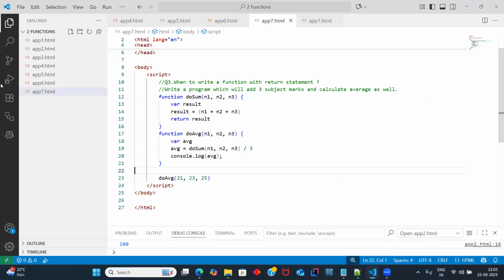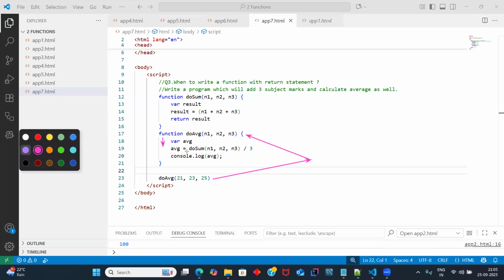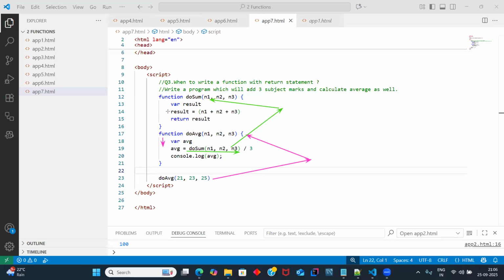Now, guys, let me explain how this code will work, step by step. Whenever you call doAverage, control goes to the doAverage function. Now control comes inside it. Then again, you're calling doSum of n1, n2, n3. From here, the control goes to doSum. Then you're calculating the result, nothing but 21 plus 23 plus 25, and the final result we are returning.